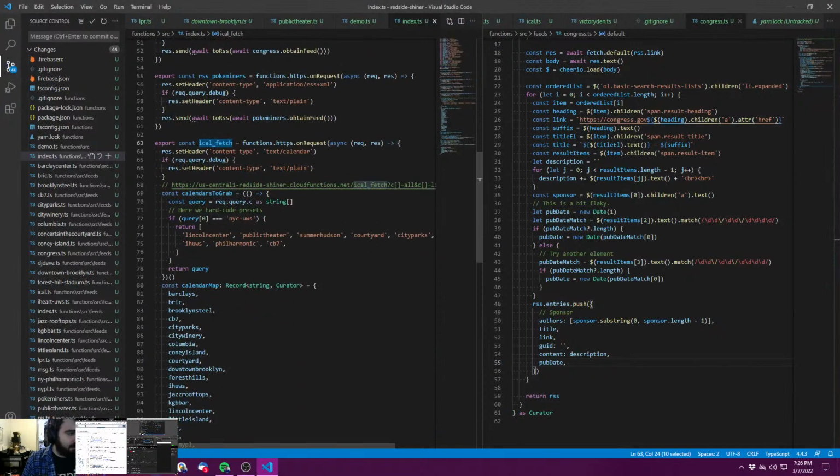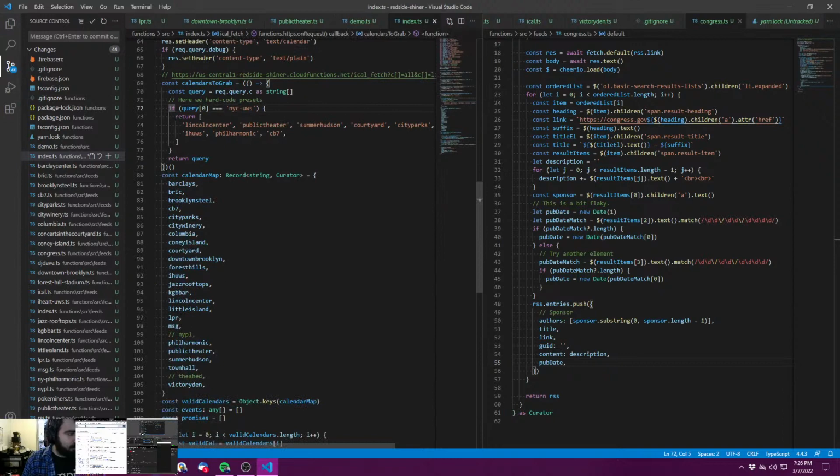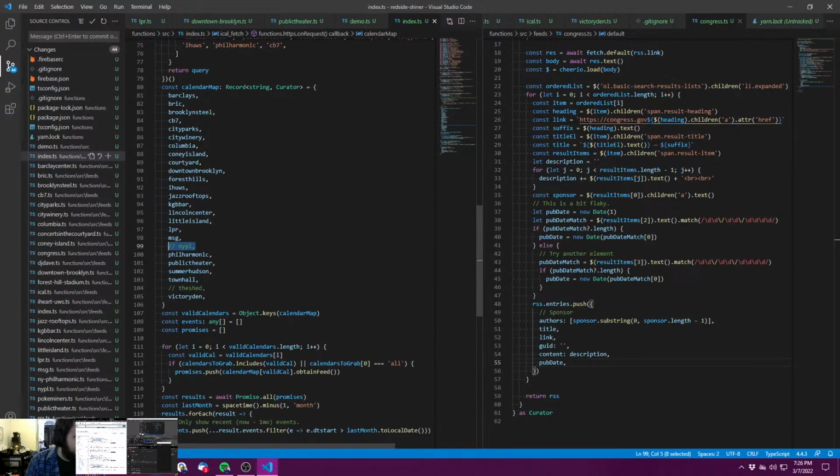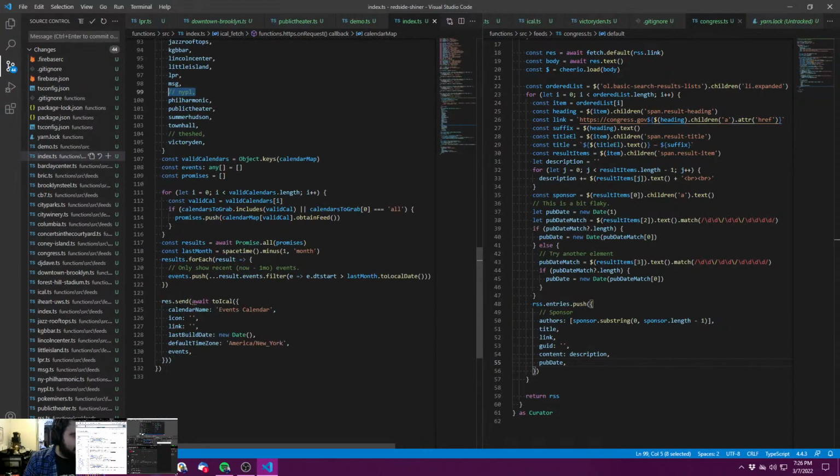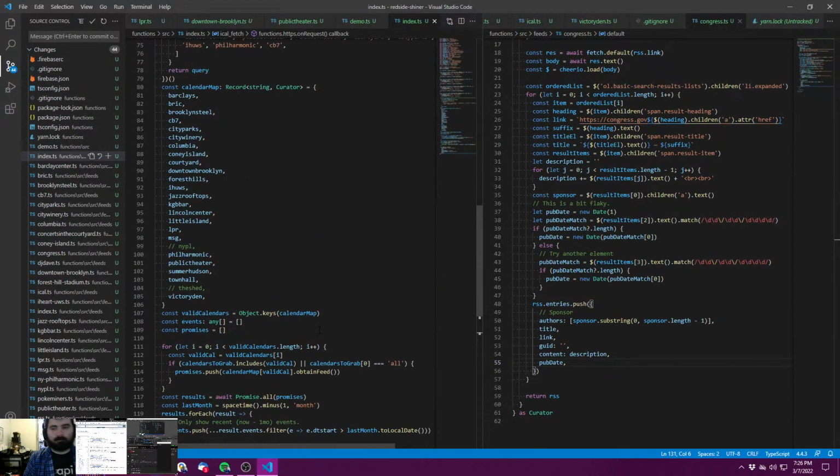iCal. So I've got a bunch of different places, a couple of different ones, like the Shed and YPL. They're not working, so I had to comment those out. This creates an iCal event with all these events. iCal link.